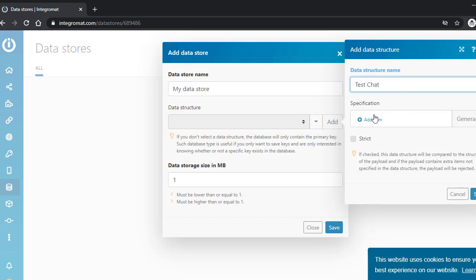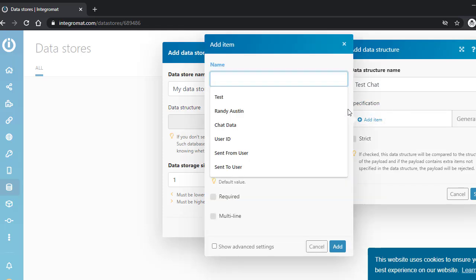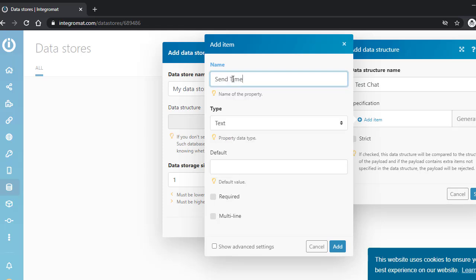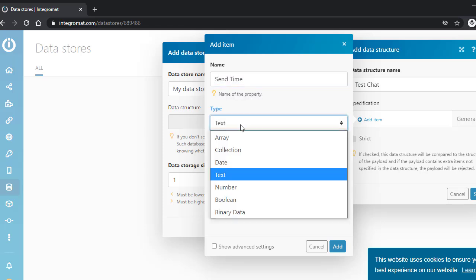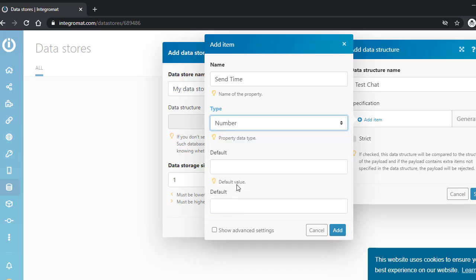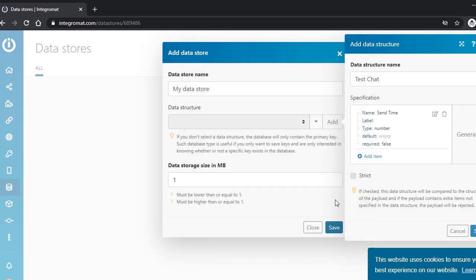And once we can add items inside this, which is really what we want to do. And what do we want? We want to give it a name. We can give it any name, let's say send time. And then we can say, well, what type is it? In this case, it could be a date, a number. We can go with number in this because times are numbers as well, but we could also go with time. And then we'll click add, and that's going to add it.